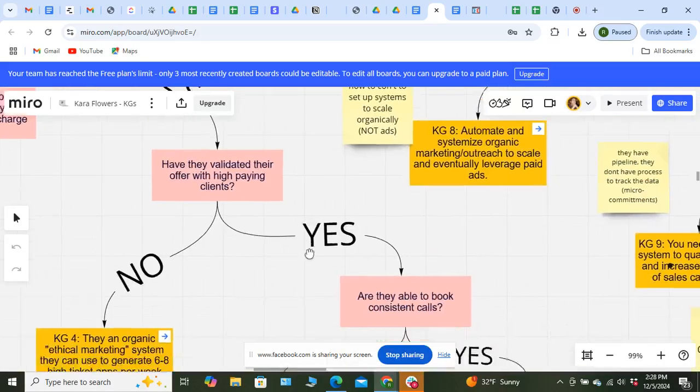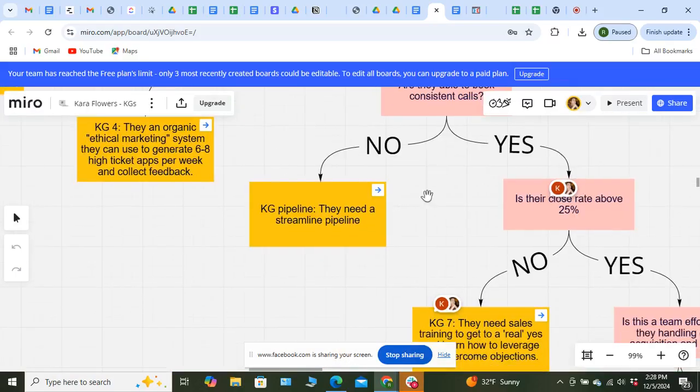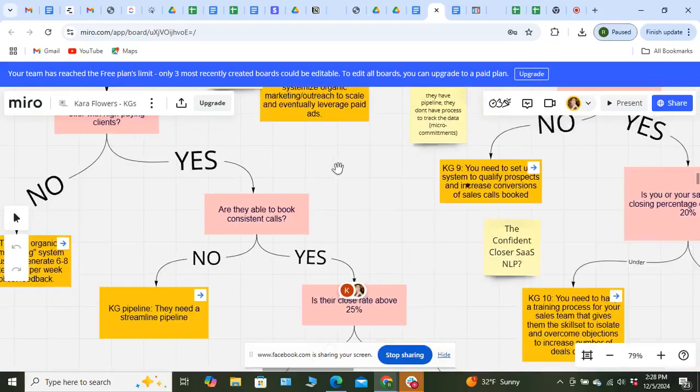Yes, I have validated it. Cool. So are you able to book calls consistently? No, I'm having trouble with that. The knowledge gap is the pipeline here, and they need a streamlined pipeline, and we'll dive down into the script. That one can be explained a little better, but the script does it well below.